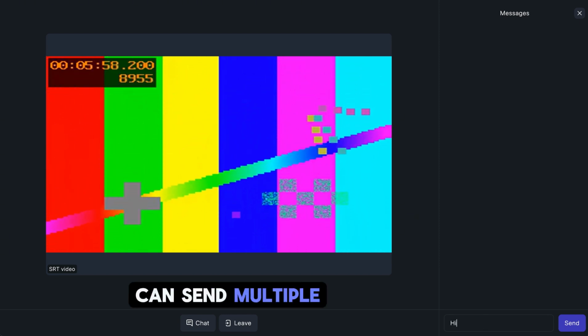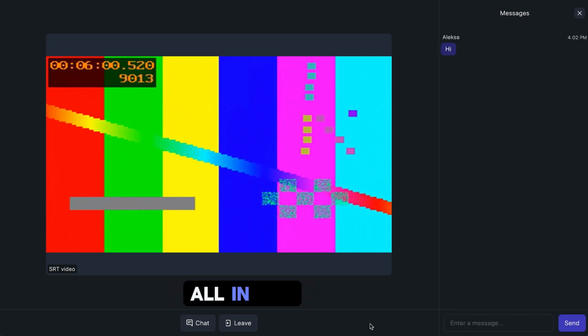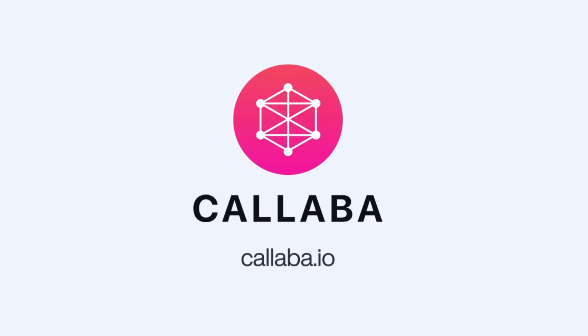This way you can send multiple SRT streams and view them all in one place as WebRTC with very low latency.